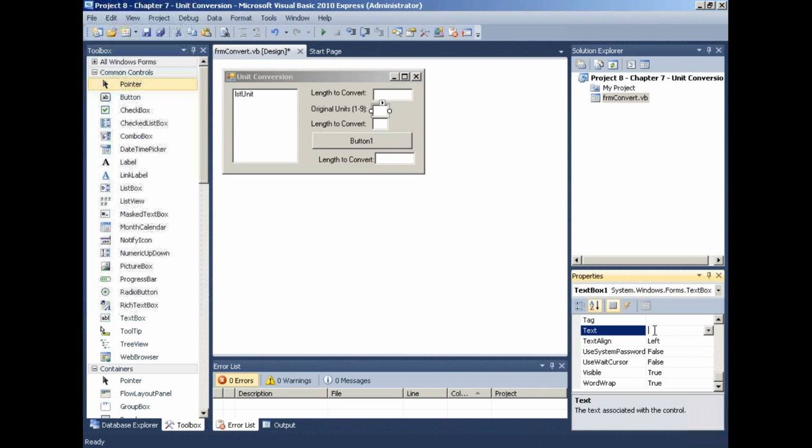And this one here is going to be TXT O units. This is going to be desired units.